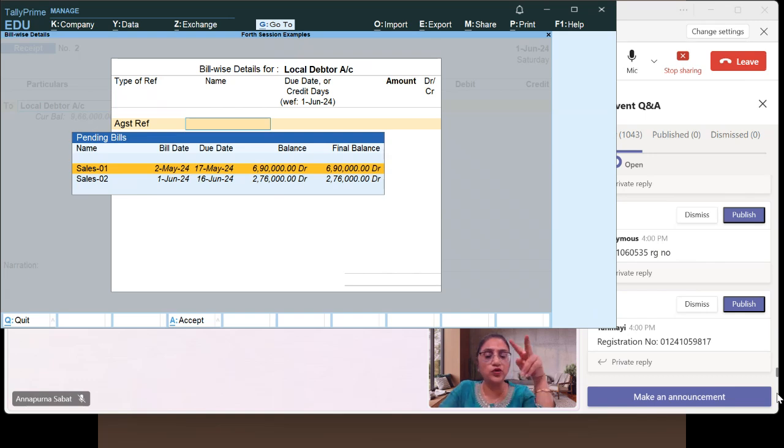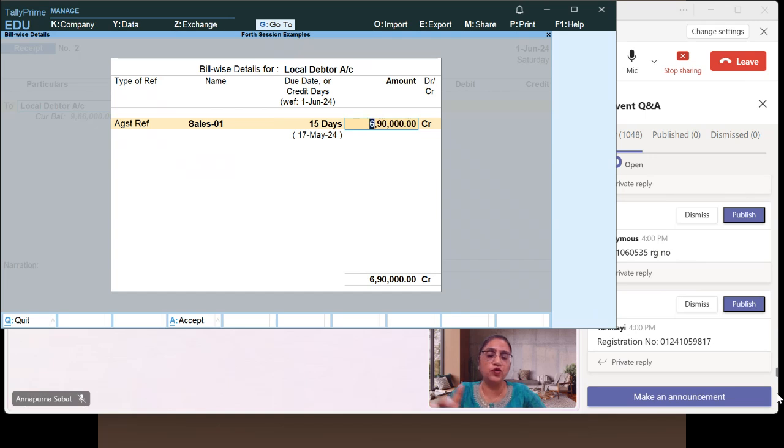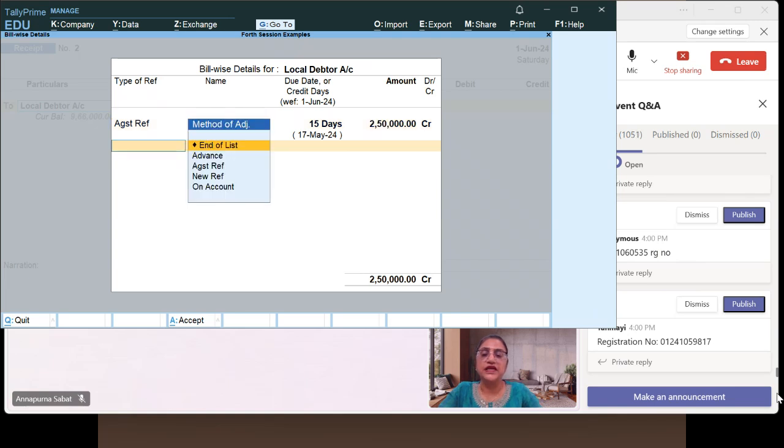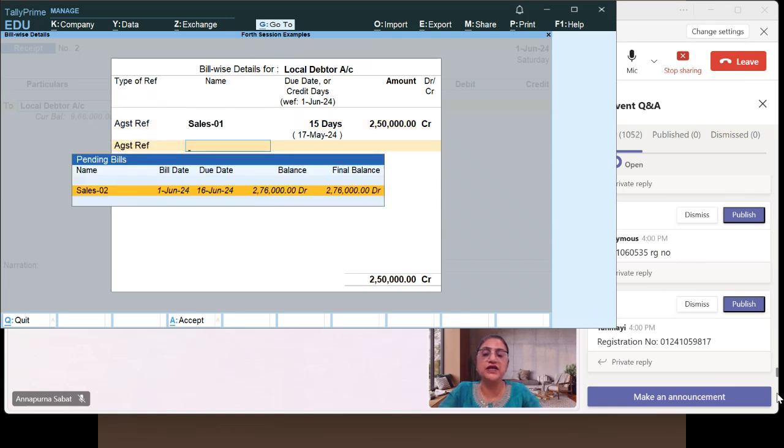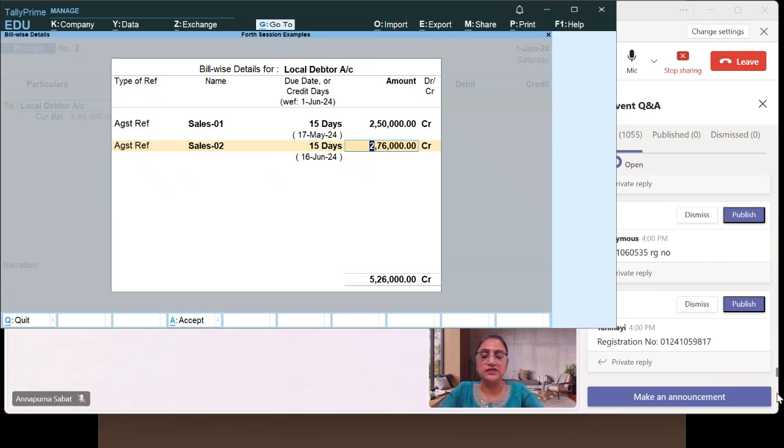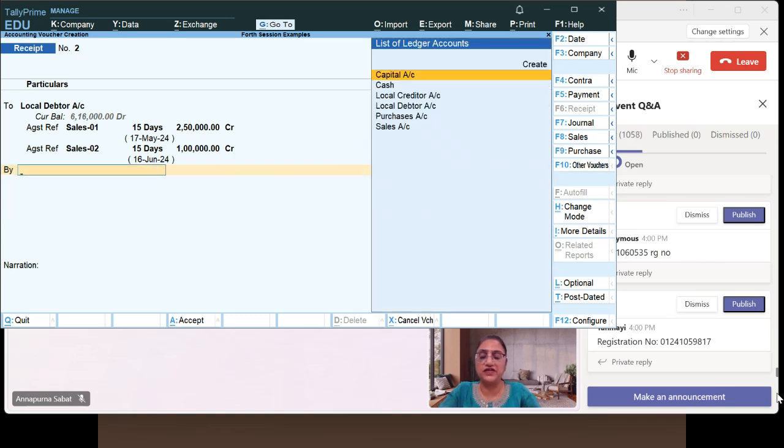So I can select both the bills. It depends. If he paid me a partial amount against only one bill, then I can select only one bill. If he paid me a partial amount against both bills, then I can select both. Suppose against sales 01, he paid me 2,50,000, and against bill number 2, he paid me 1 lakh rupees. Total he paid me 3,50,000 rupees cash.